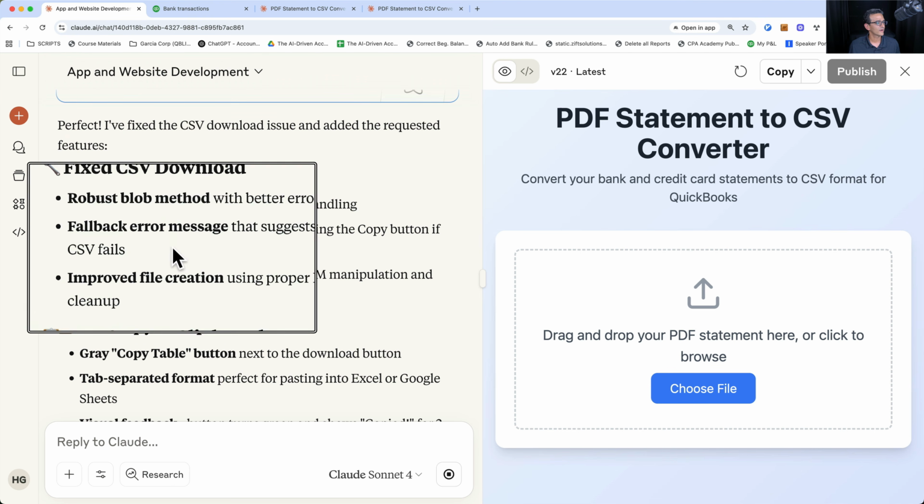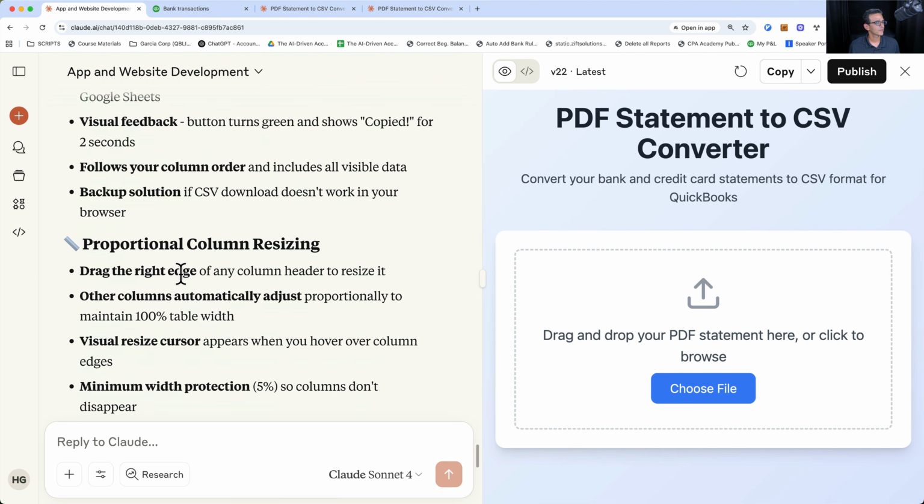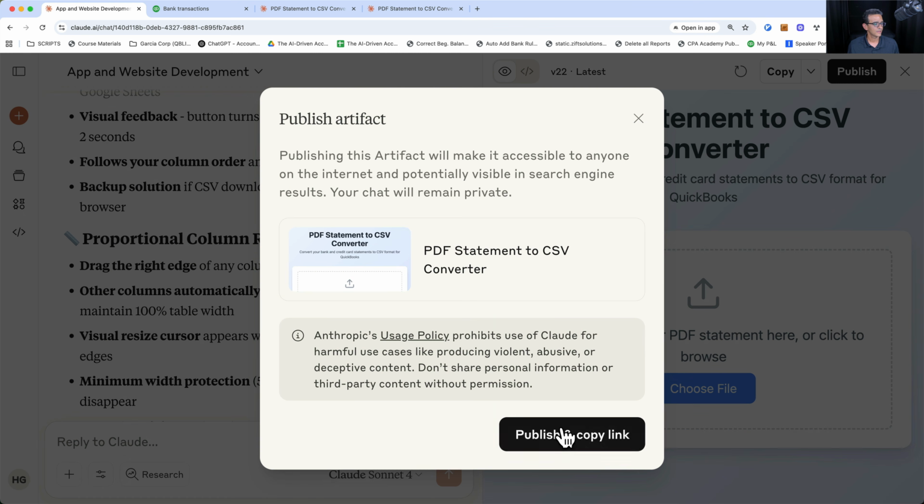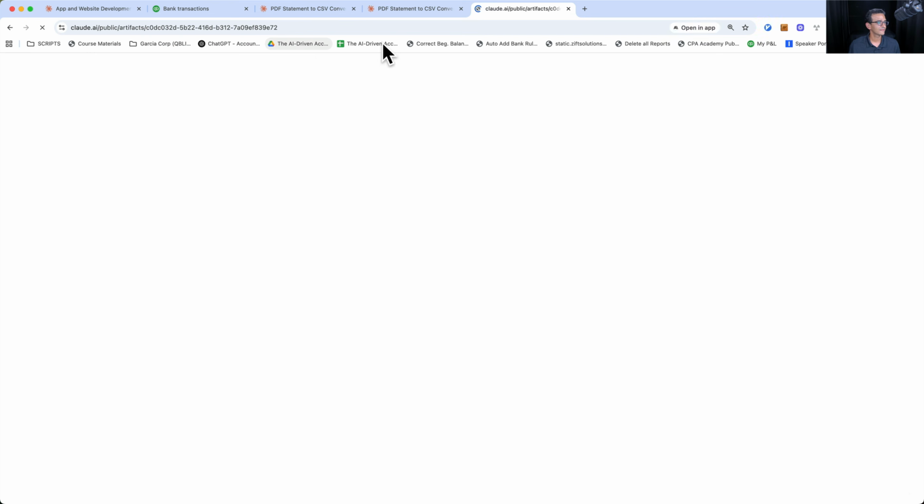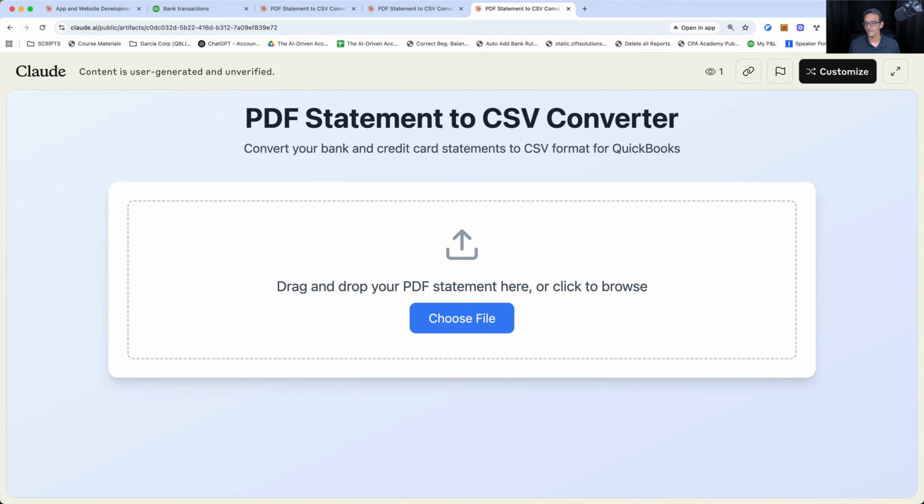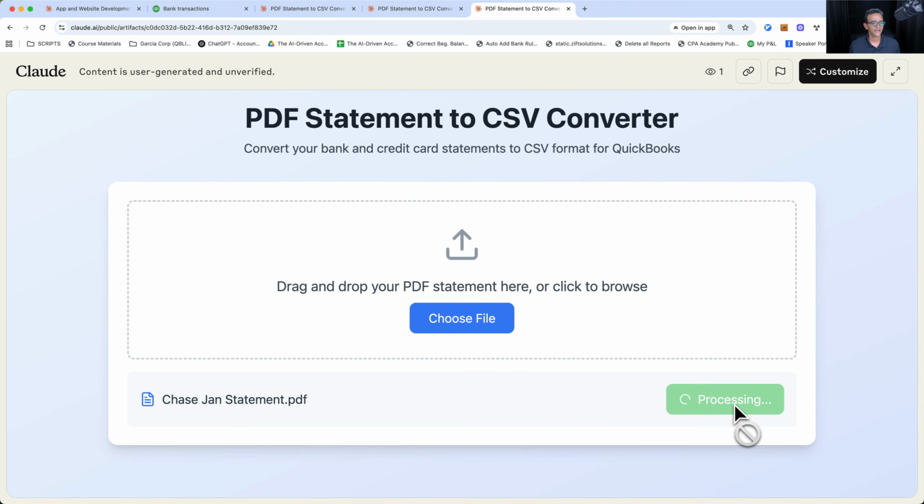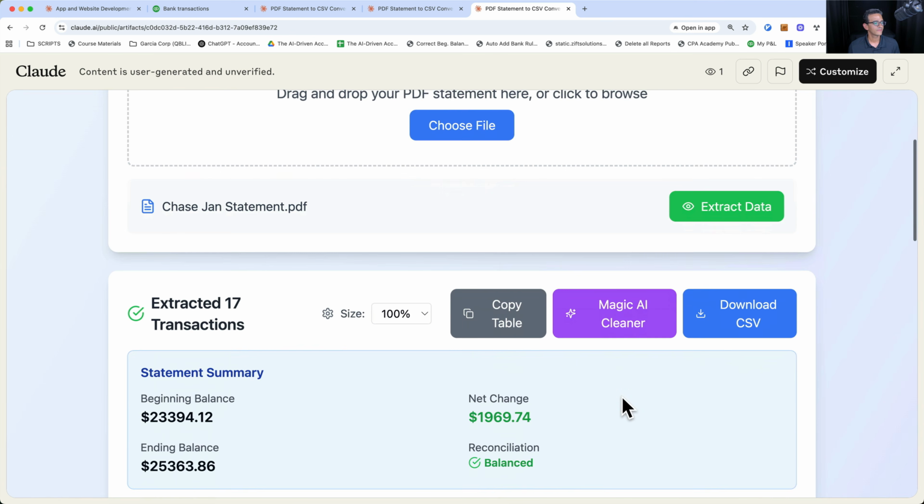It tells me the summary of what it did. Okay. There we go. So I'm going to click on publish and then click on publish, open up a new browser screen, paste that. Let's bring the PDF again. There we go. Extract data. We'll wait for that to finish. Okay, there we go. Data extracted.